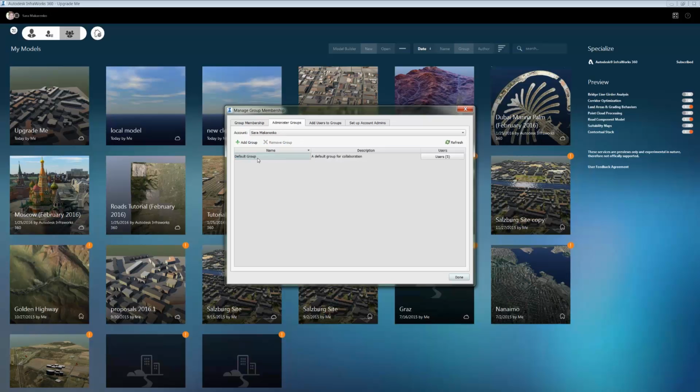So once I'm here, I can add or remove a group. I believe if you have models already published to that group, it's going to warn you that you do have models in that group, so deal with those before you remove the group, but this is the place to do it. Okay.